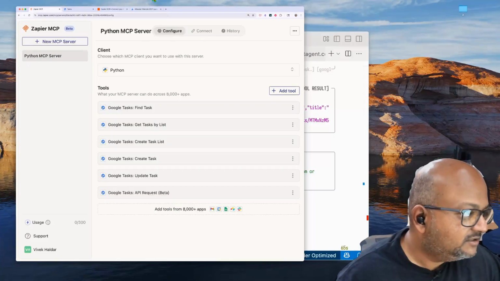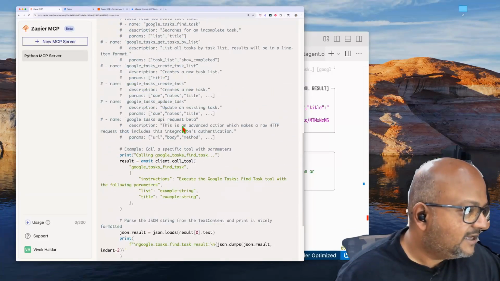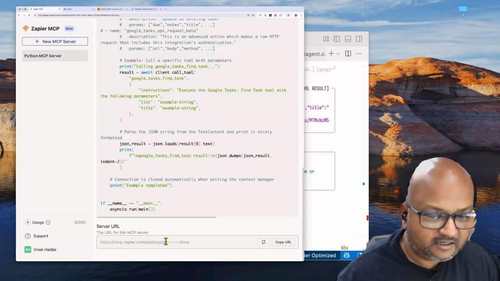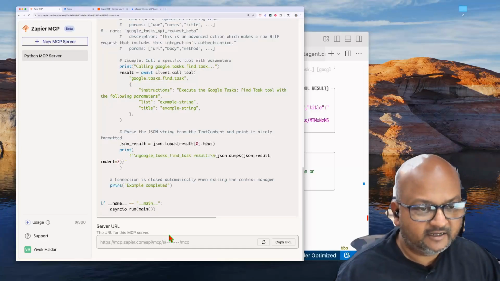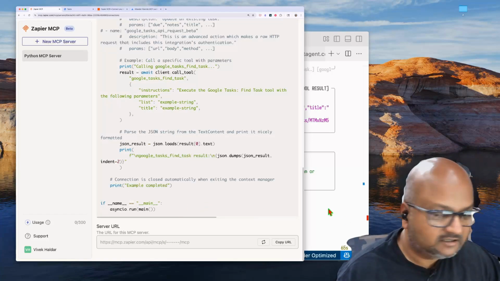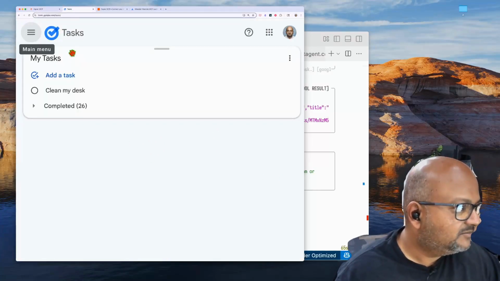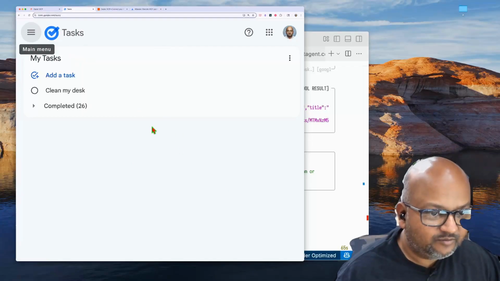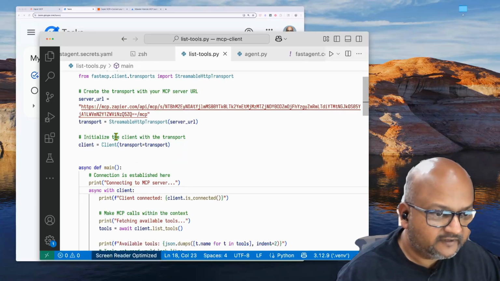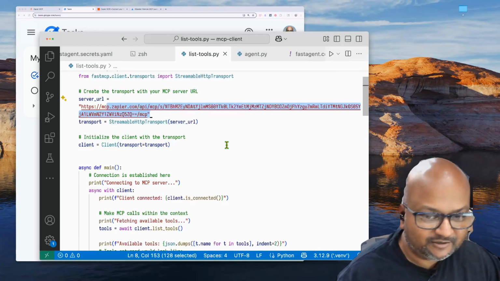But once you configure this, Zapier will then give you an MCP URL. So it'll give you this URL, and this URL is supposed to be treated like a password, because knowing this URL will let you invoke actions on this integration, in this case, our tasks. So if I look at my Google Tasks, I have one task here, and I've got a little sample piece of code over here. So this is the full URL. Don't worry, I'll take down this URL after this video.